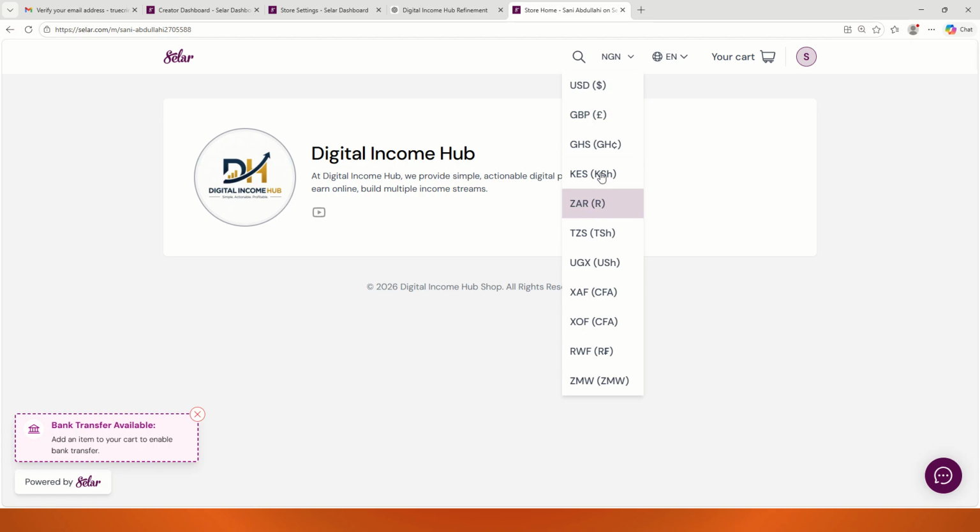At the top you can switch to see the different currencies that we have, but because I'm in Nigeria, by default the system has set it to NGN, which is the Nigerian currency, the naira. It supports a lot of currencies. So irrespective of where your customers are, they can purchase your product, and Seller is going to convert the price from where the person is buying it to your local currency. So we don't have anything on our store for now.